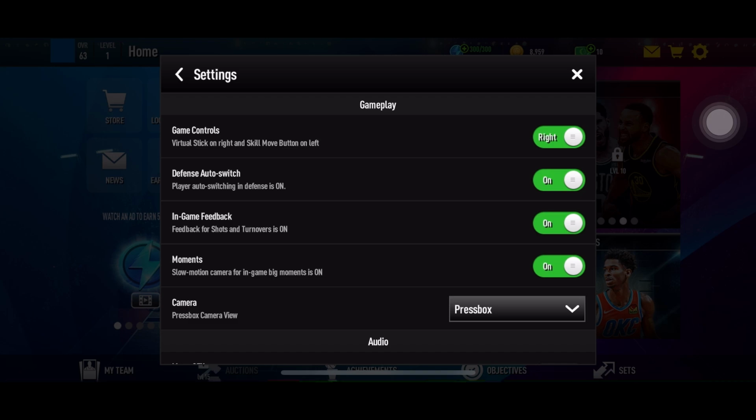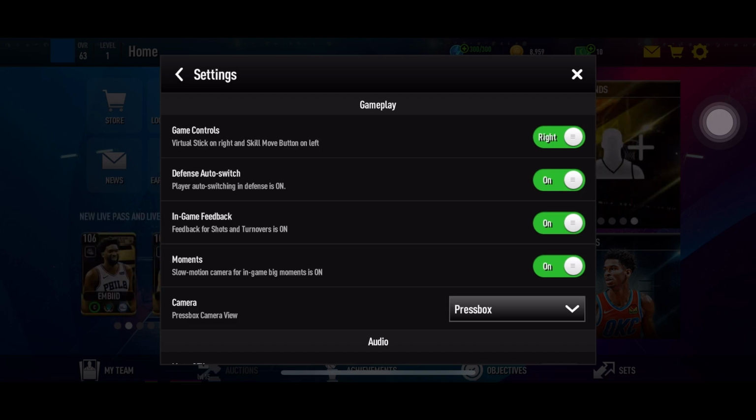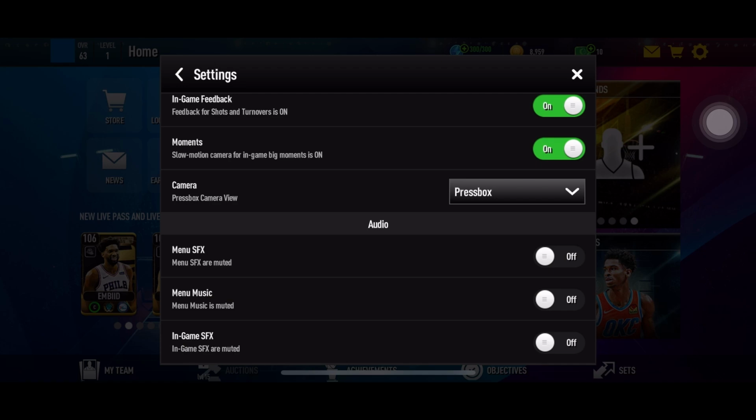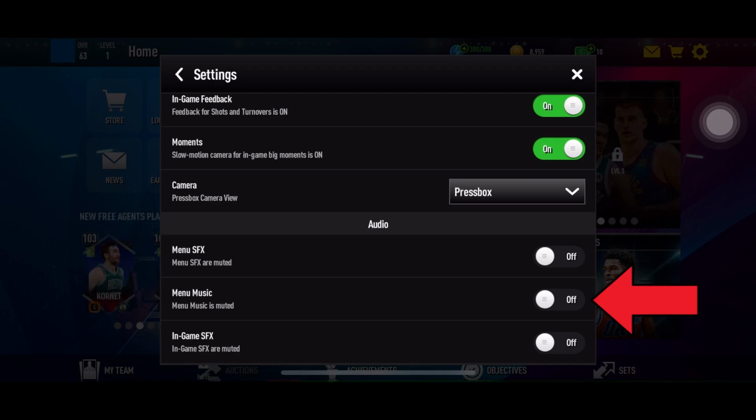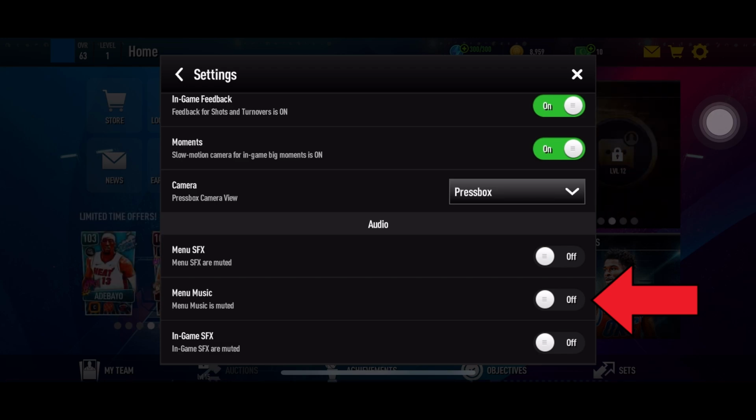Scroll down and find the menu music option in the audio section. Finally, tap on the toggle switch next to the menu music option to turn it on. The switch should move to the on position, indicating the menu music is now enabled.